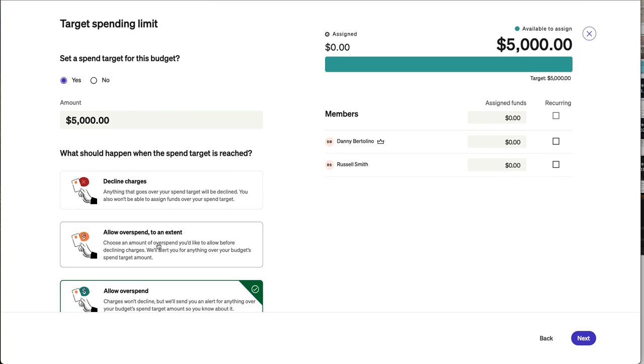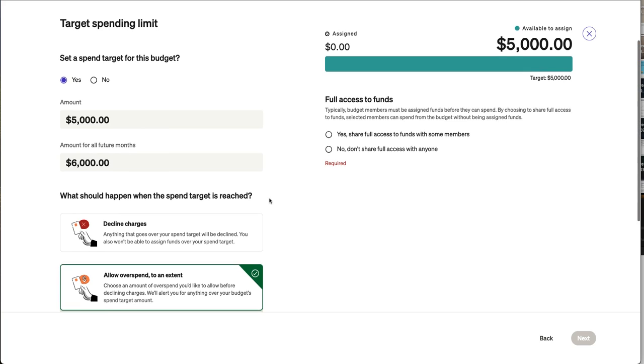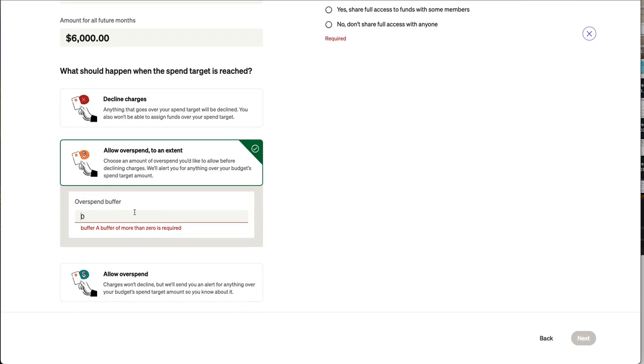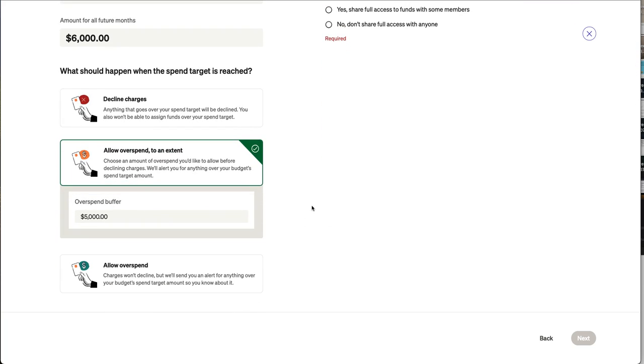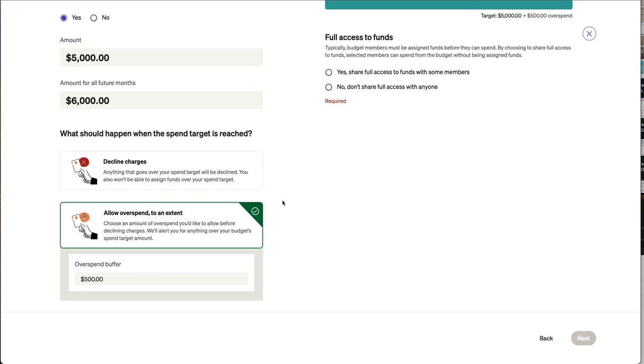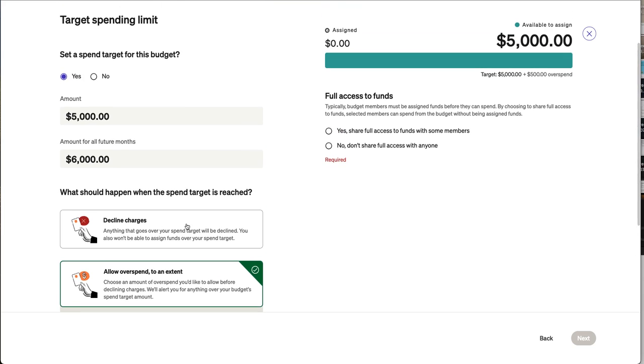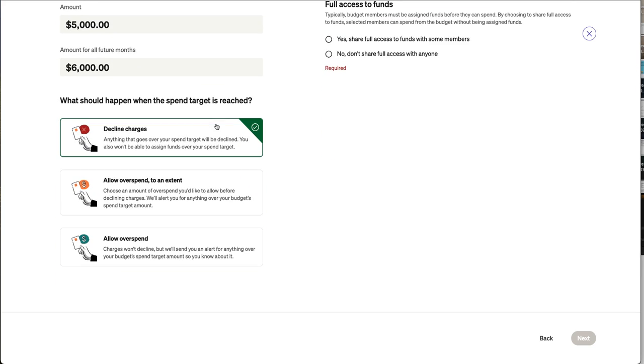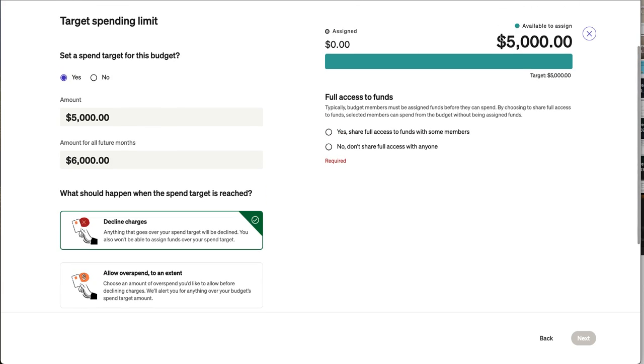And then allow overspend, but to an extent, we'll add in a $500 buffer. We don't want anybody getting embarrassed in front of a client with a decline because the tip went over the allotted amount. And then, this would be declining charges once the budget limit has been met. Hard stop.